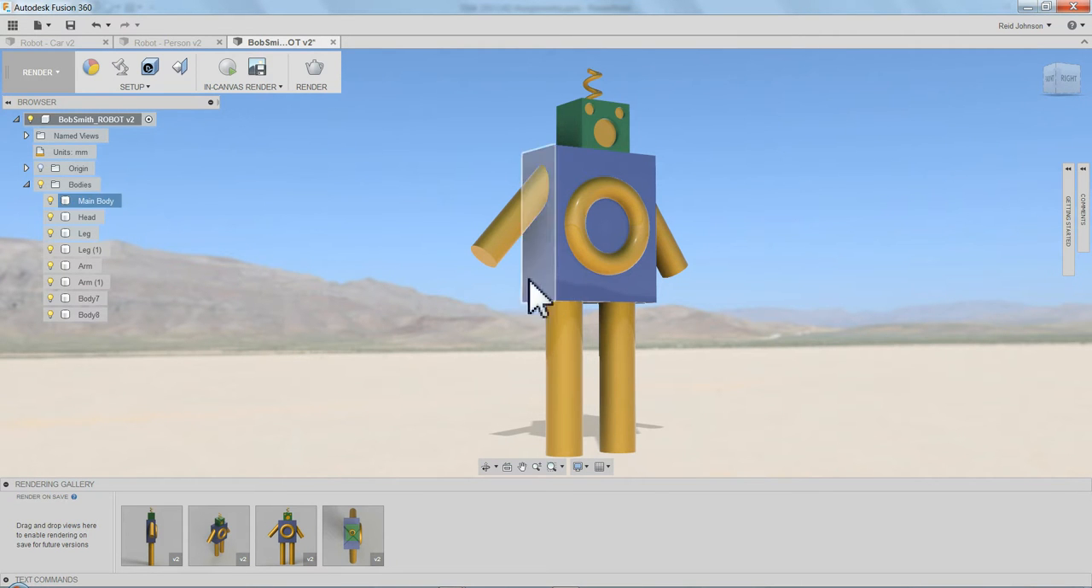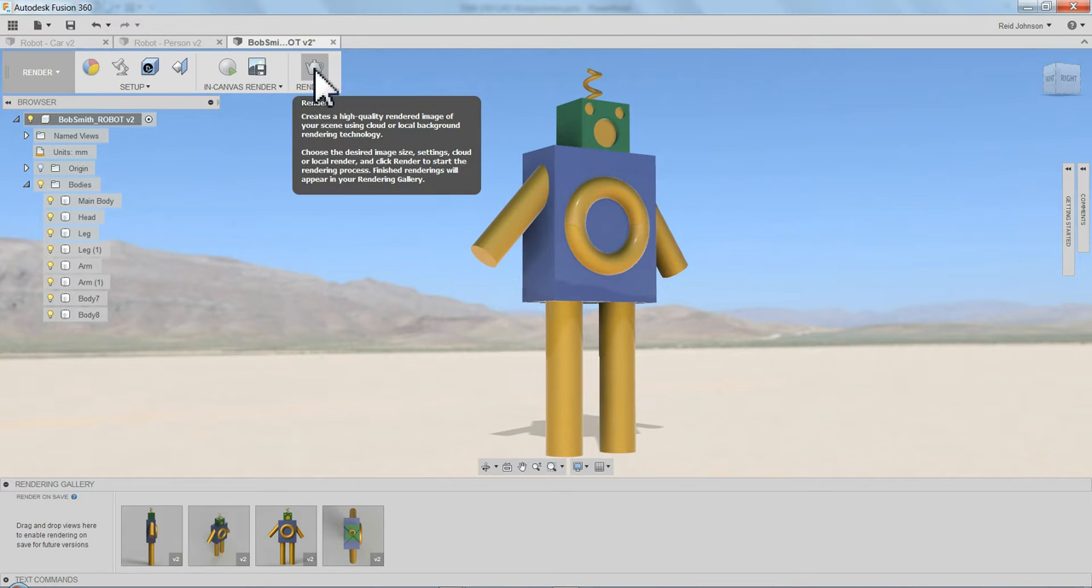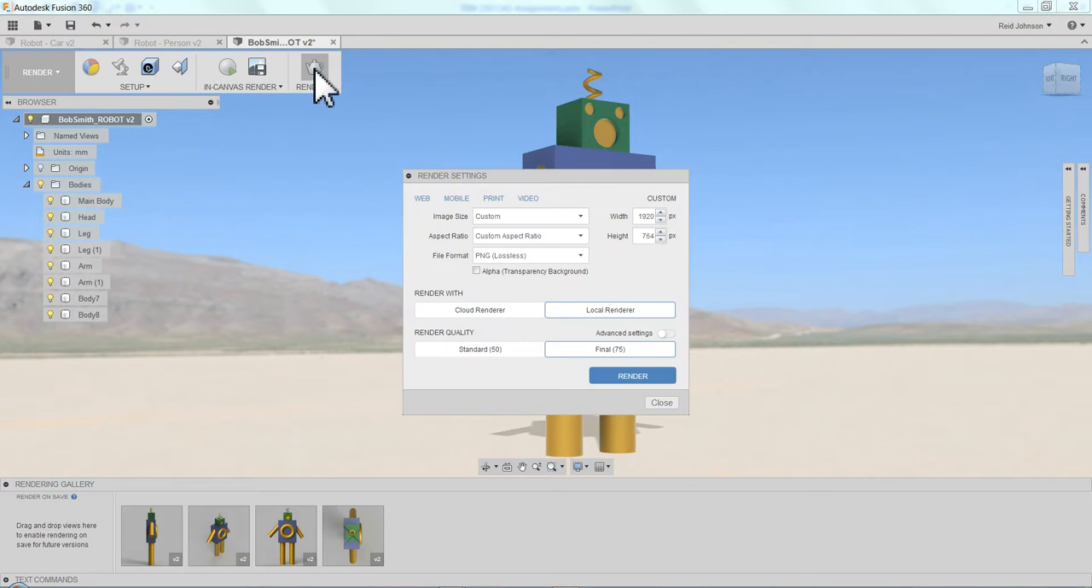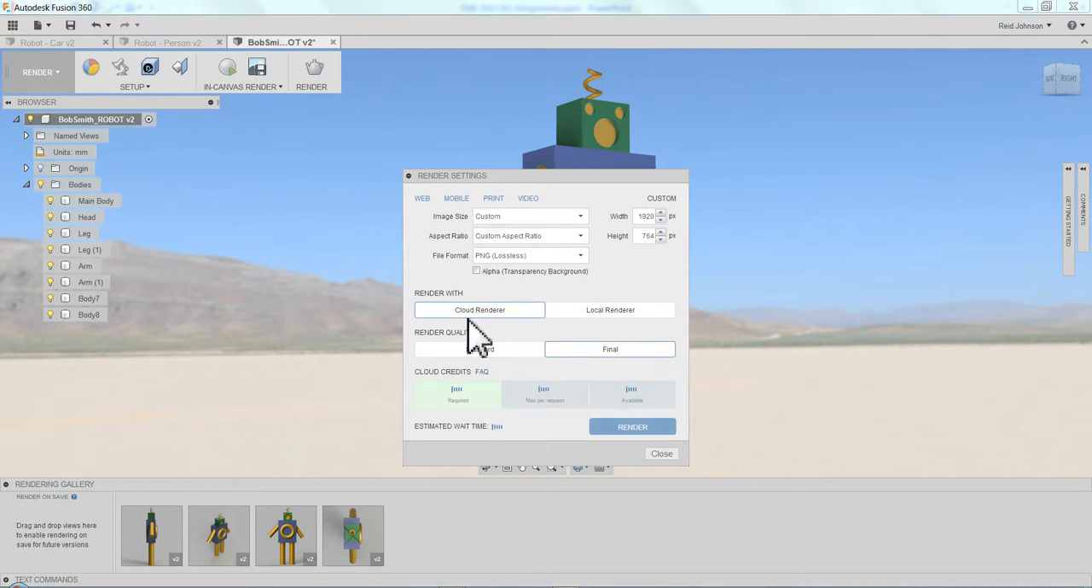And that is to create a rendering. So we click this little teapot. All sorts of settings here. Go ahead and leave yours alone. I've been messing with mine, so I need to click Cloud Render, but leave yours alone. It should look something like this, already set to Cloud Render, and click the blue render button.